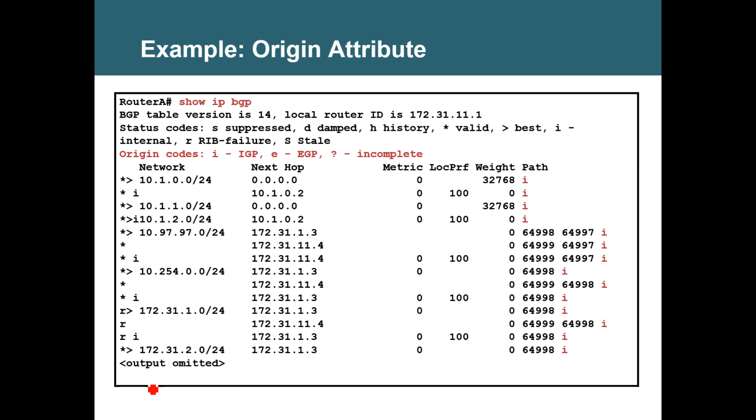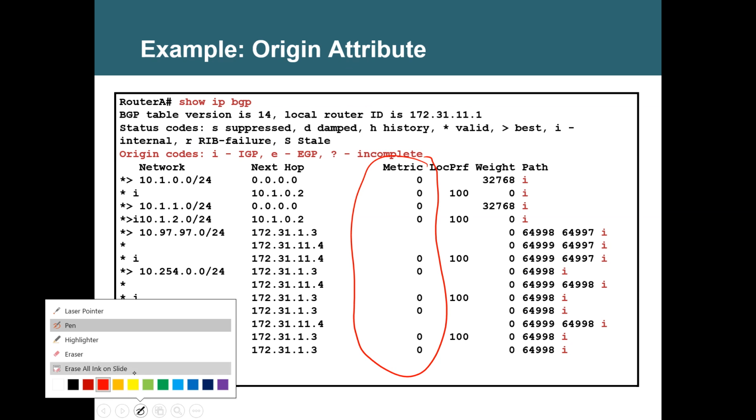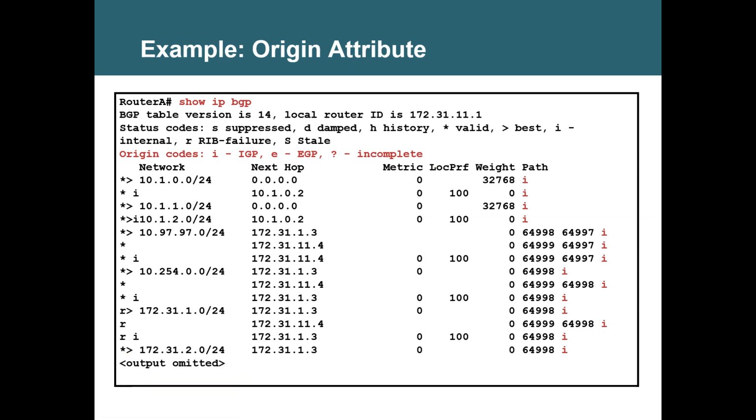So do we have any chance to see the metric in further classes? Because I have seen that everything is 0. Metric is MED. We will be seeing it now. Oh, that is Multi-exit Discriminator. Multi-exit Discriminator is what we call metric. Lower is preferred. And this is used only if dual homing comes into the picture. We'll see. So far we have not seen it. It's coming, I think in the very next slide.